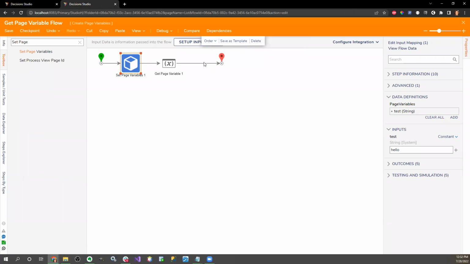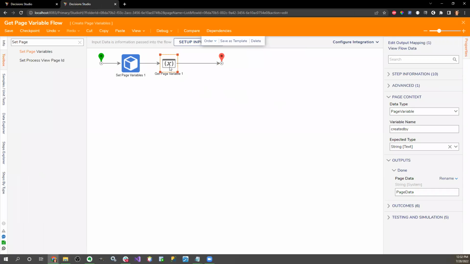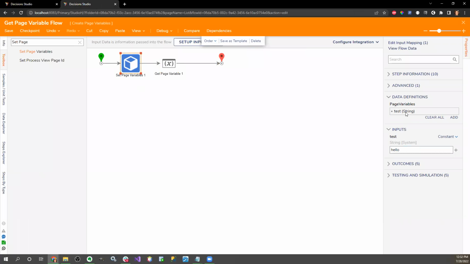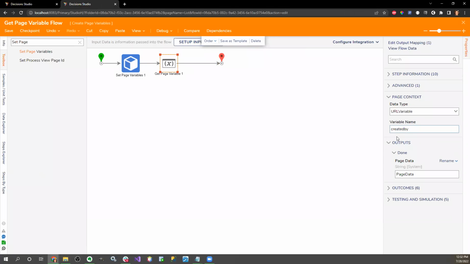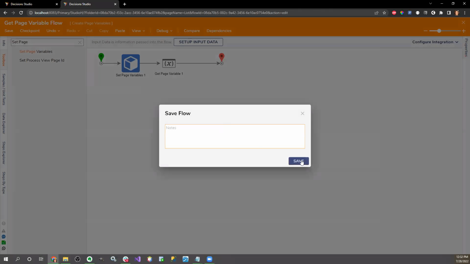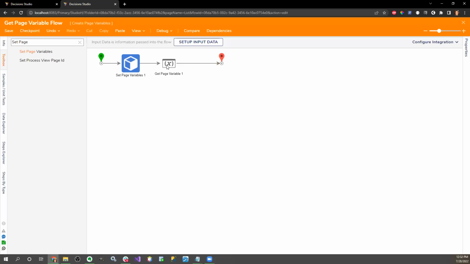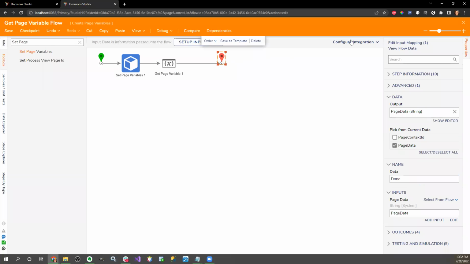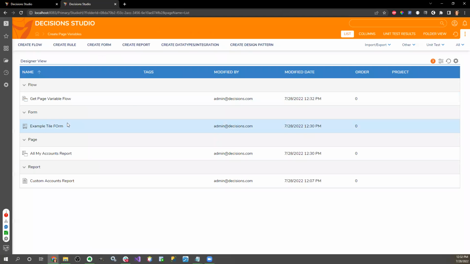So now we're here. We get page variable. I'm going to say, let's get URL variable. And it's going to be test. That's what we're going to do. So I'm going to say, hey, let's get this test variable. And this test variable should be outputted as page data, which it is. And then we're going to close this.